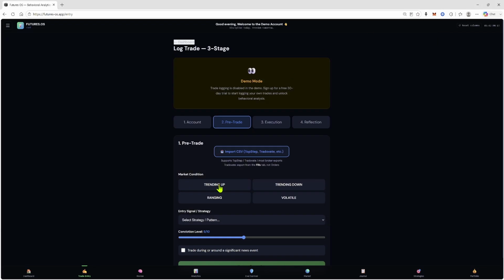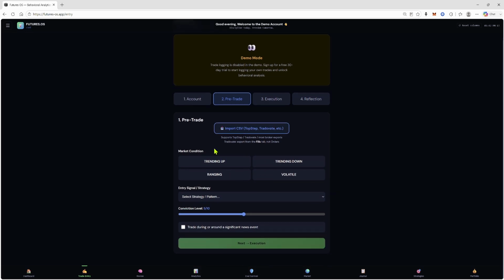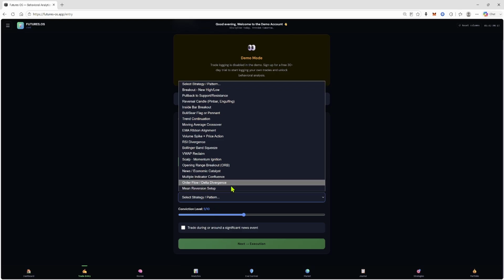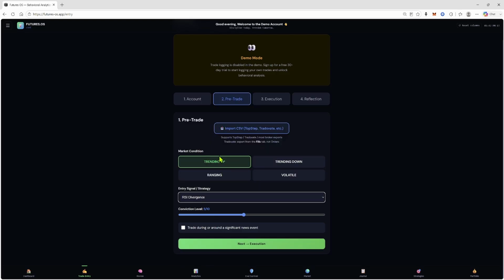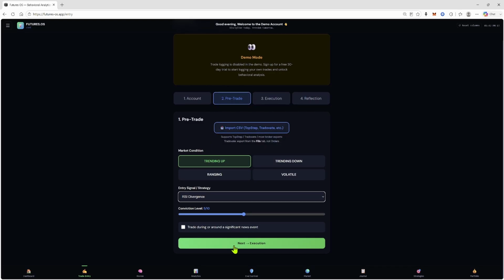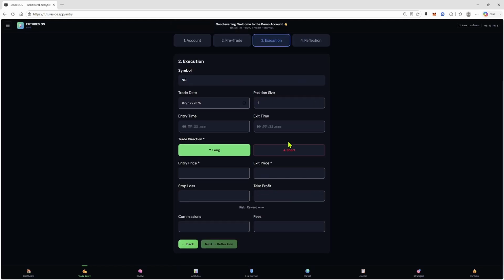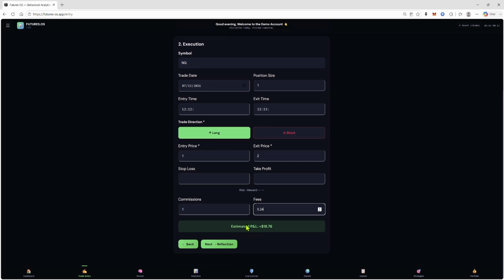For manual entry, select your account, choose your market condition, your strategy, your direction, entry price, stop loss and commissions. Futures OS calculates your P&L automatically.